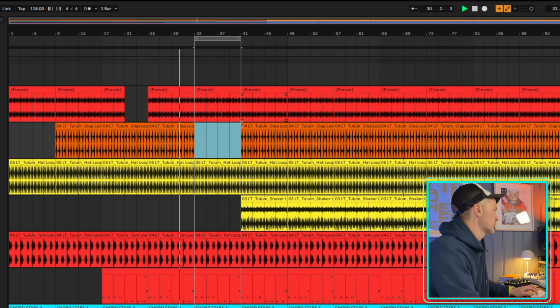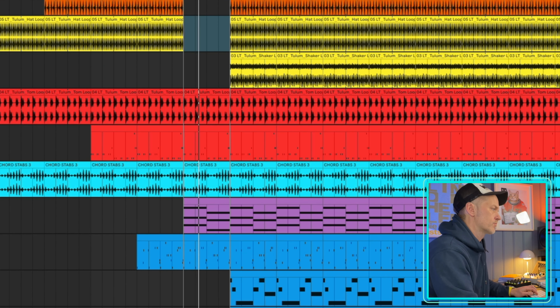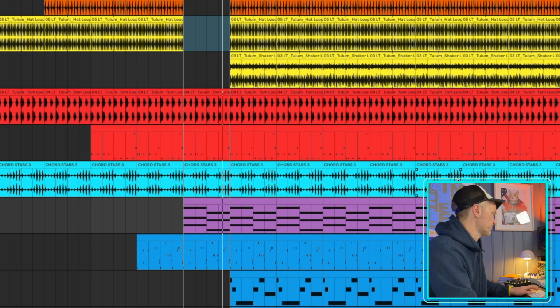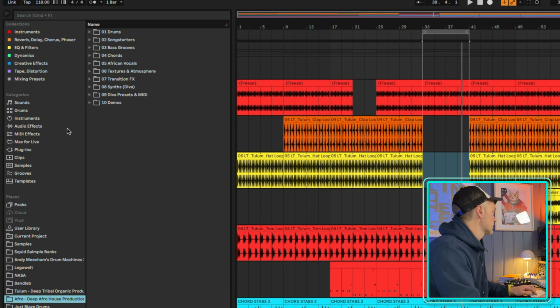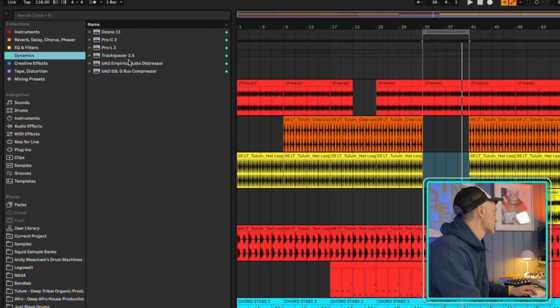Here, another clap, maybe even the hat. That brought a pad in. That wasn't intentional, but I think I'm going to keep it. But I kind of want the pad to move a bit more. So I'm going to add this plugin by... can't remember who makes it. It's called Track Spacer.